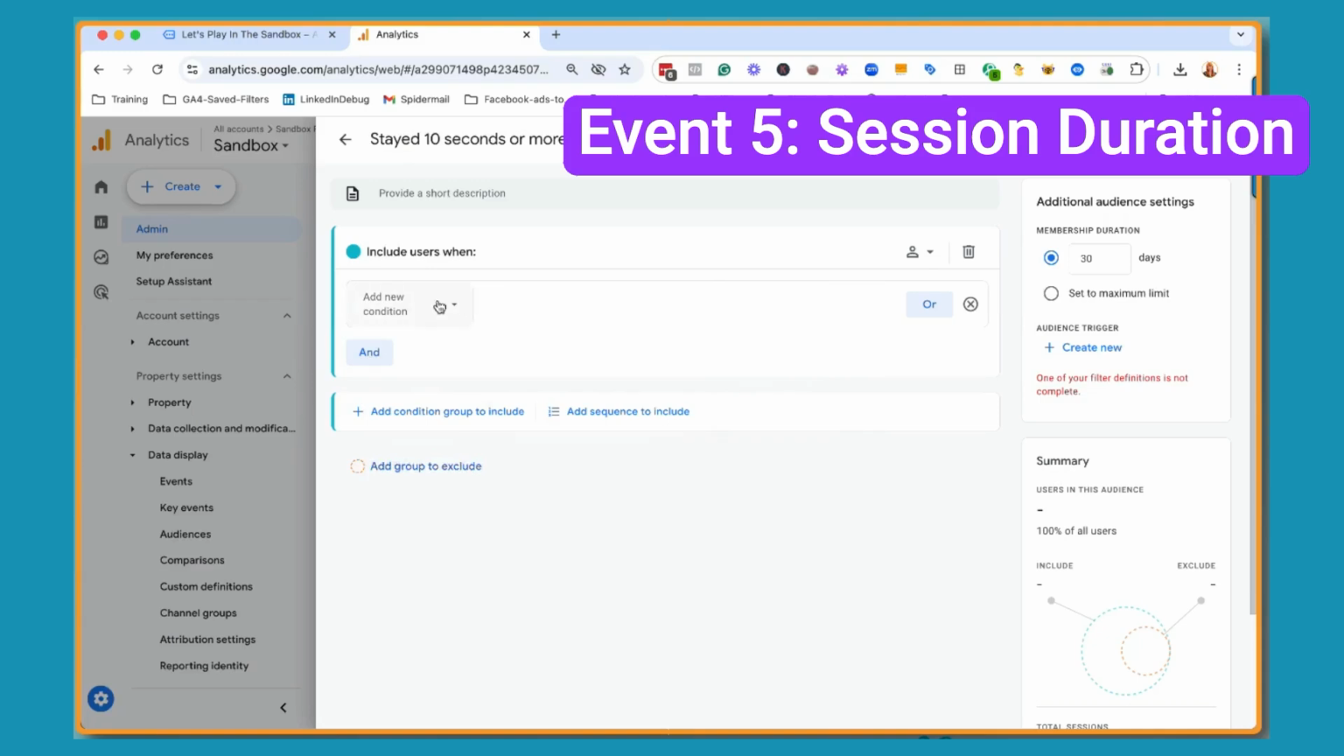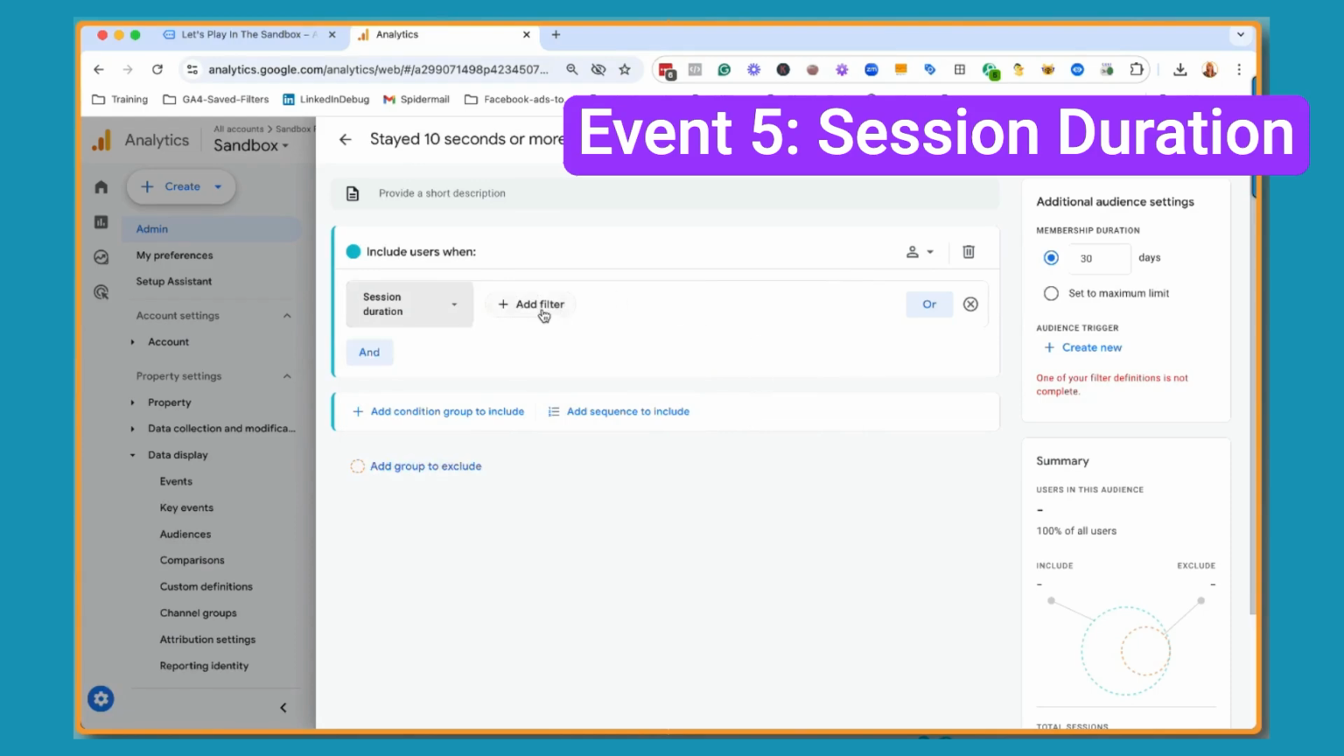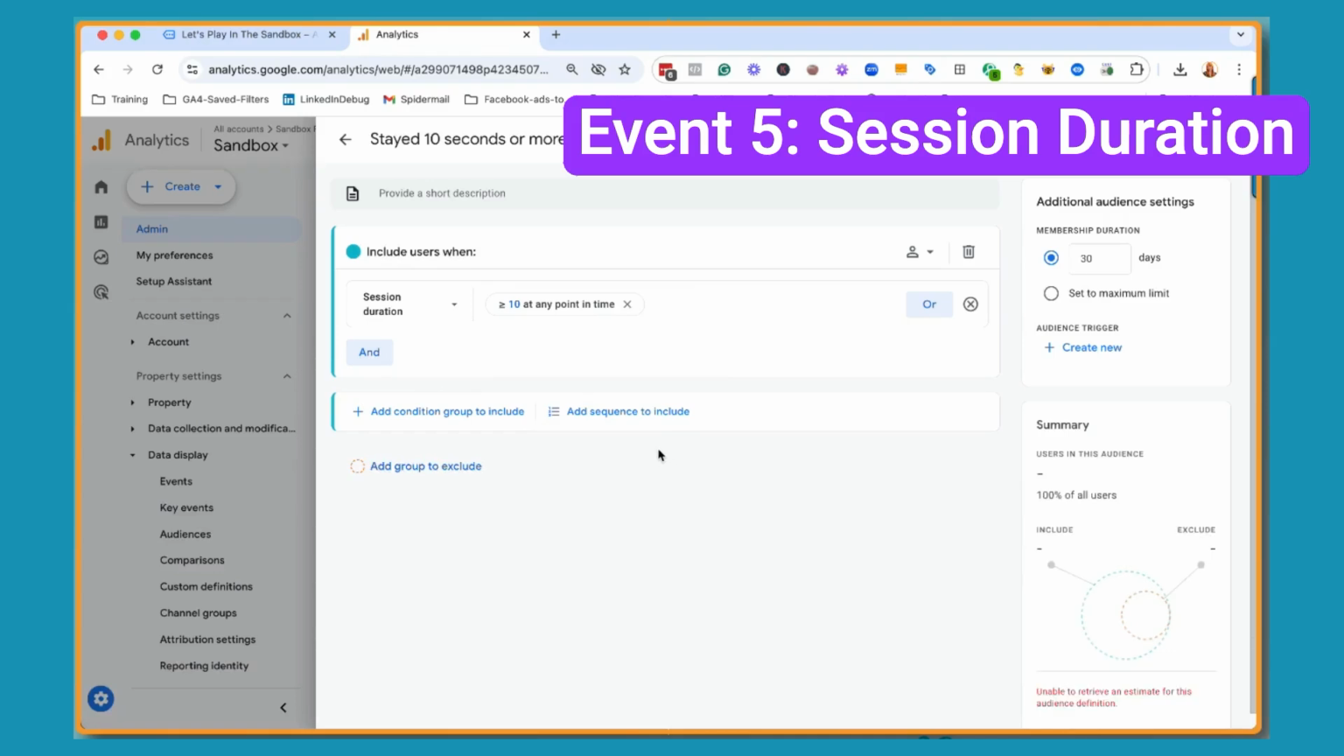So if I just click on that, and if I start typing duration, we can see session duration here. And then click add filter. And I want it to be equal to or greater than 10. I'm just going to put 10 in for 10 seconds and click on apply. Right, so that's set up.